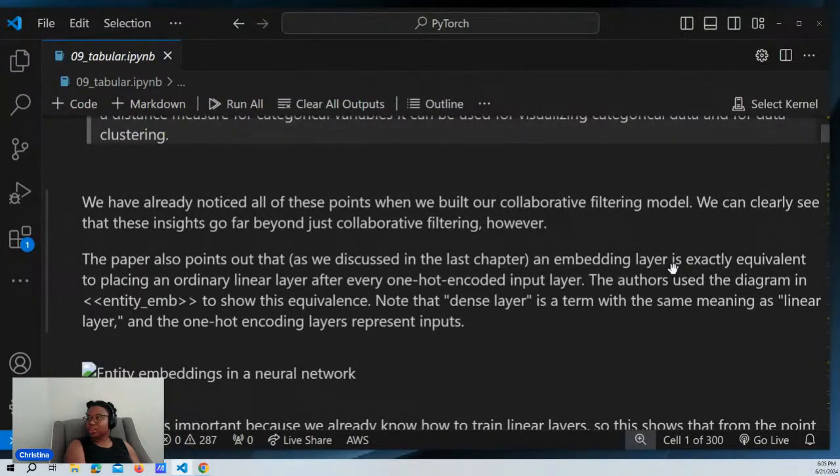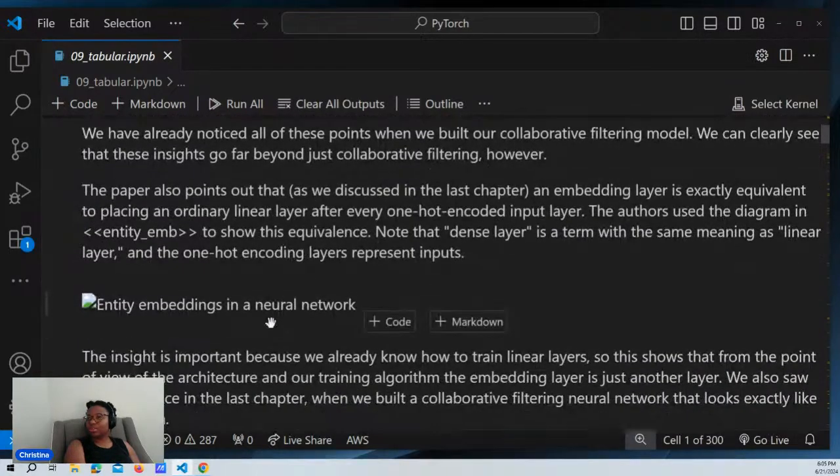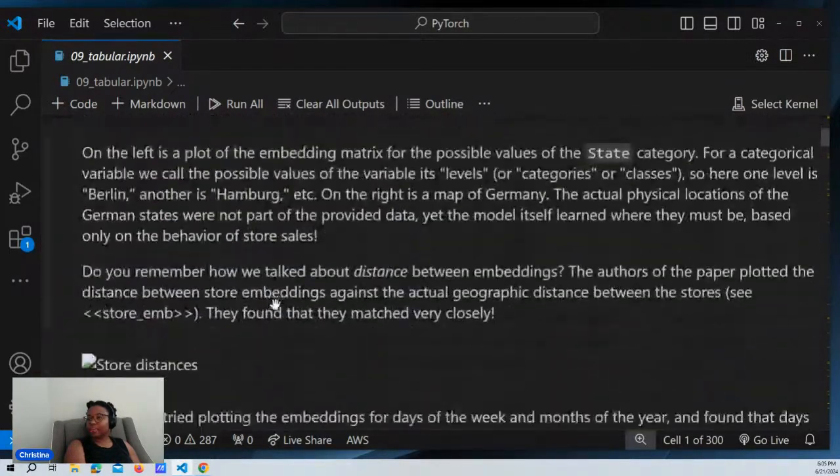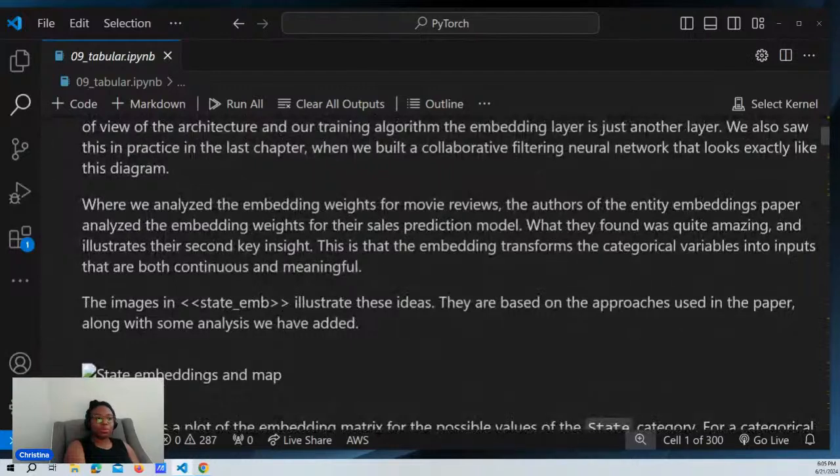An embedding layer is exactly equivalent to placing an ordinary linear layer after a one-hot encoding layer input, and they have a diagram to show it. That's not loading. Actually, that's been happening a lot. So let me pull up their GitHub.